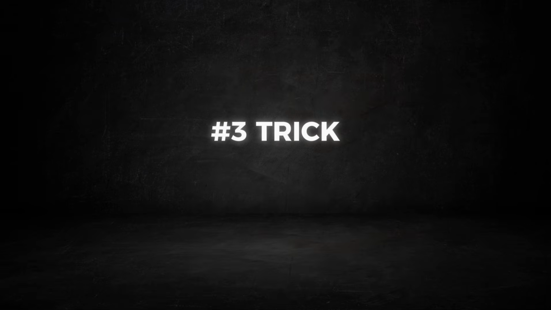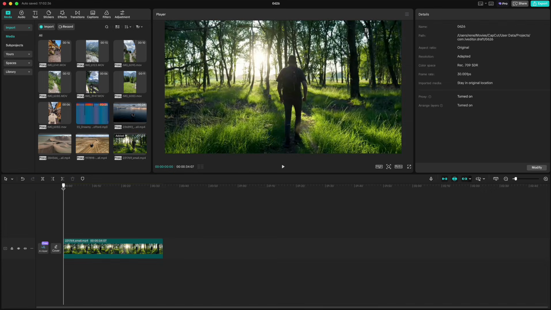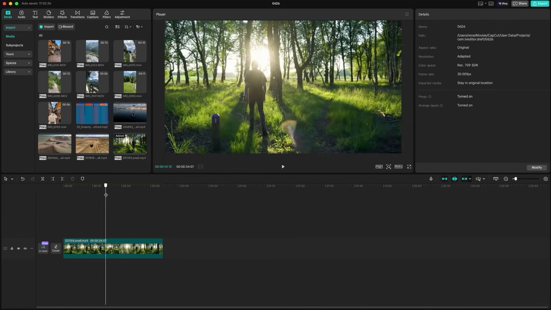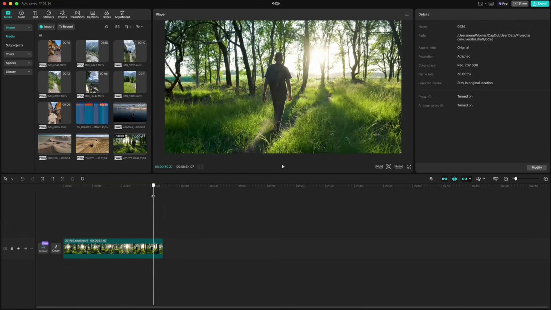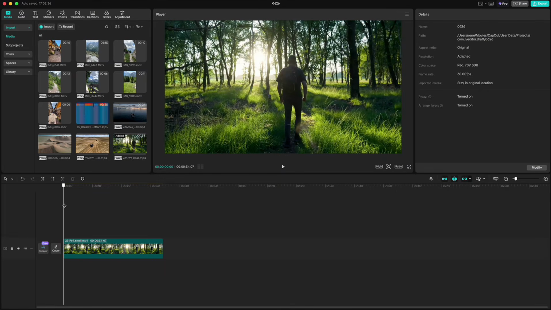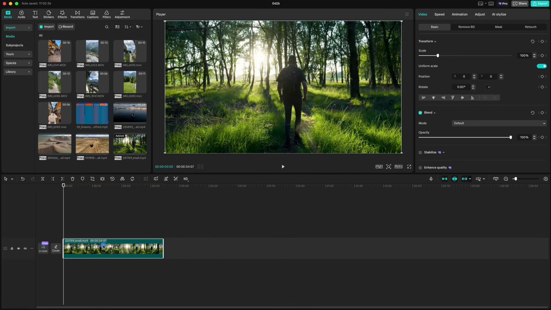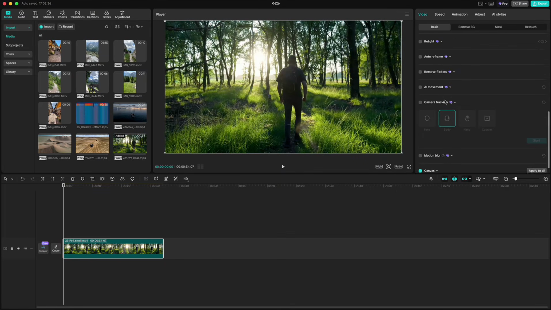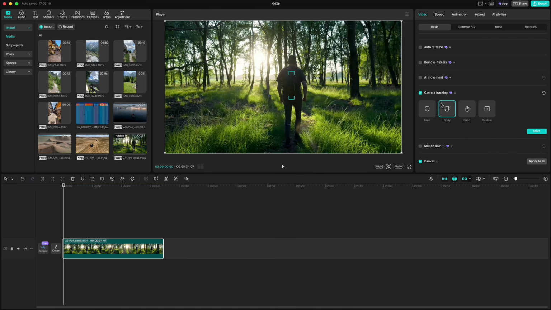Here is the third one, camera locked movement. As we play this clip, you see that the person is moving to right and to left, but we want the person to be in the center the whole time. So highlight the clip, scroll down, click camera tracking, choose body and click start.